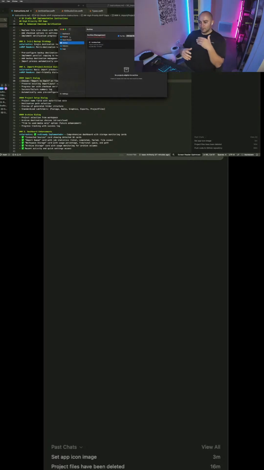The other element to it is it handles all of the archiving. Another big problem with managing video files is they take up a lot of space. So this system helps you offload it from your laptop, for example.